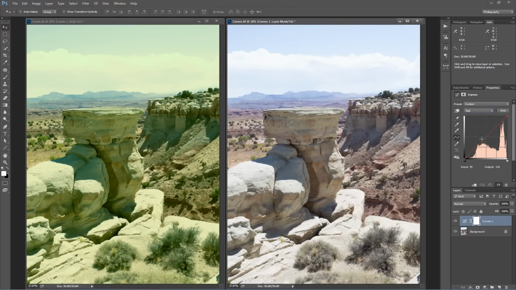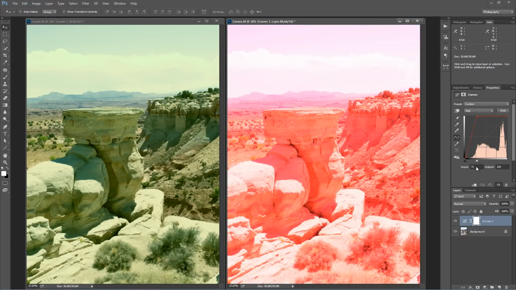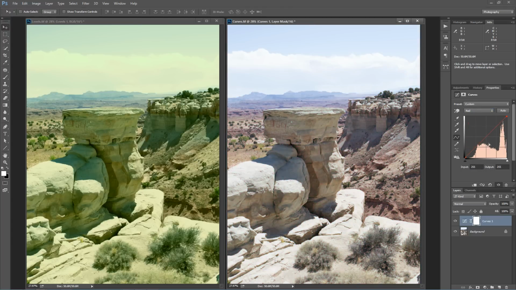So let's go into red. The difference between curves and levels here is that, just like we said before, if we move this to the right, our overall image is going to get more cyan. If we move this to the left, our overall image is going to get more red. All right. Now the same thing applies, but we can go into the individual highlights, midtones, and shadows of the color red. This is the beauty.